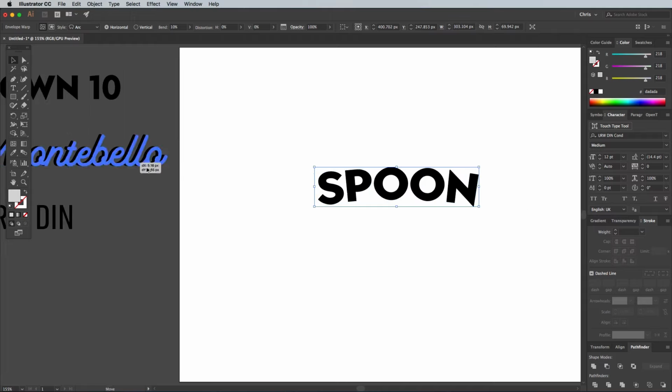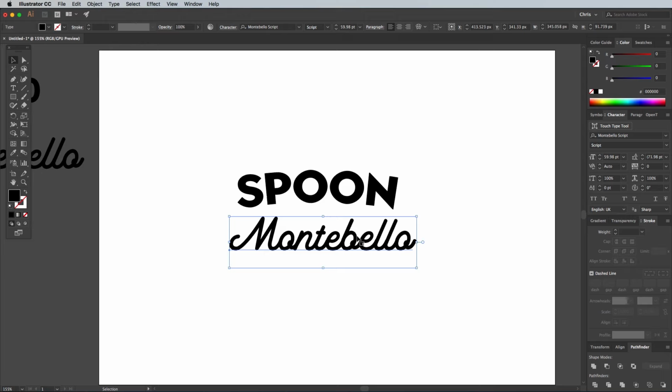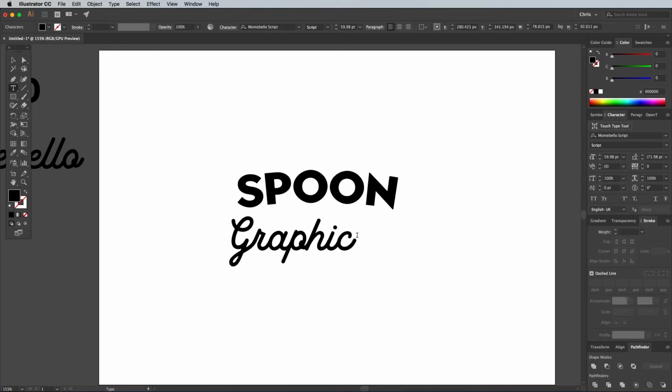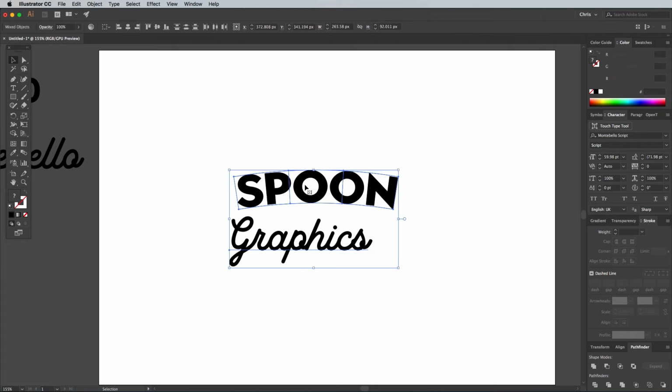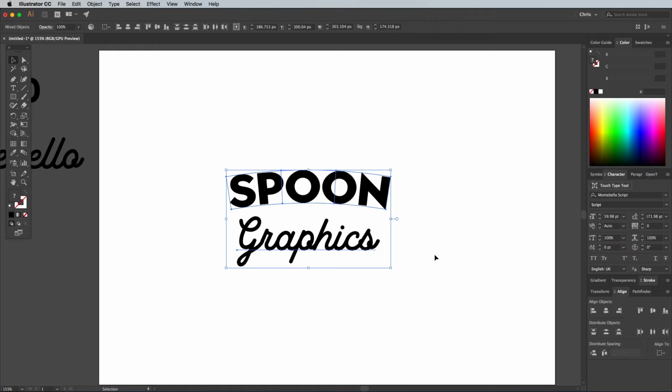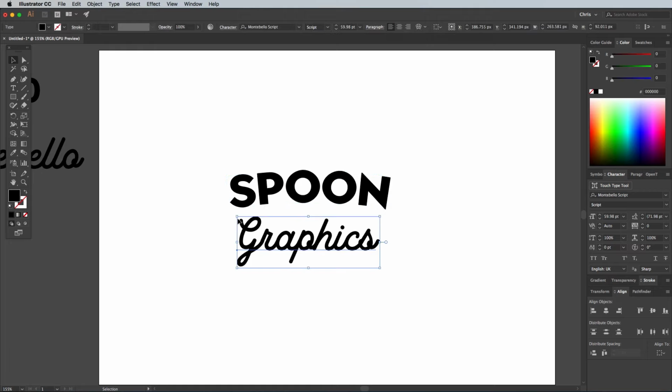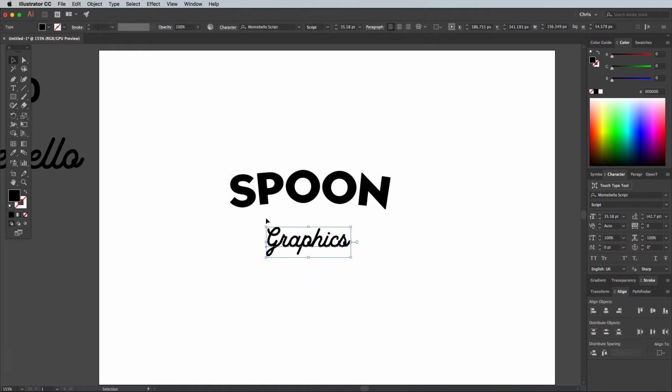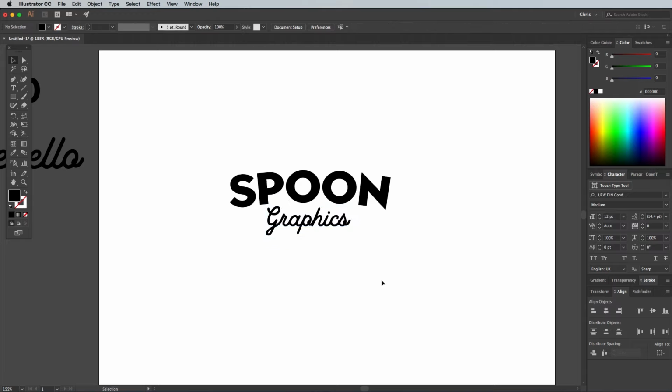Hold the Alt key and make a duplicate of the Montebello Script font. Change the wording to Graphics, then hold the Shift key and click the Spoon text element to add them both to the selection. Click the Horizontal Align Center button in the Align panel to center them up. Scale the Graphics word down while holding the Shift and Alt keys to keep it in proportion and scaling centrally, then nudge it into place with the cursor keys.